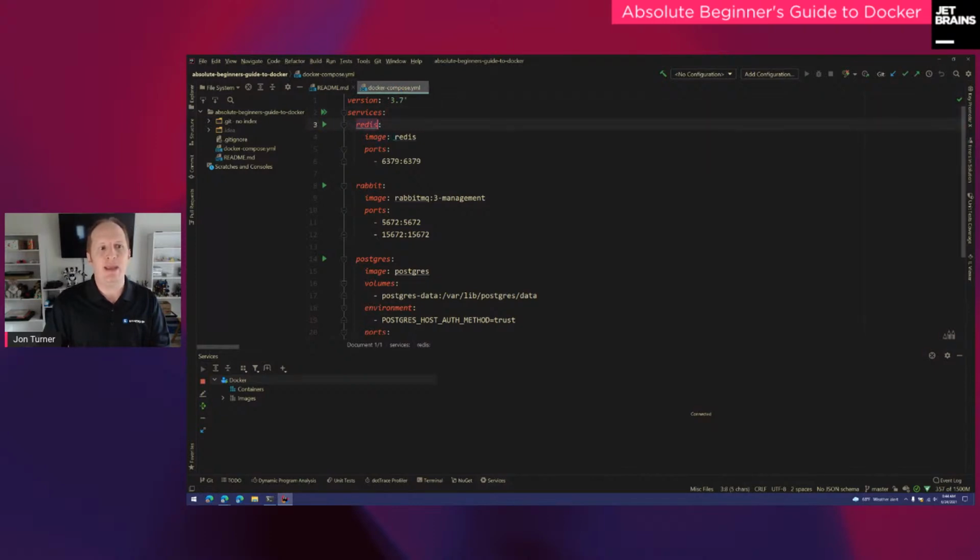It happens to be based off of this image, also named Redis. These names don't have to match, but they can. For example, it's also going to spin up something called Rabbit that's based off of this image right here. Here you can see the service name and the image name don't match.